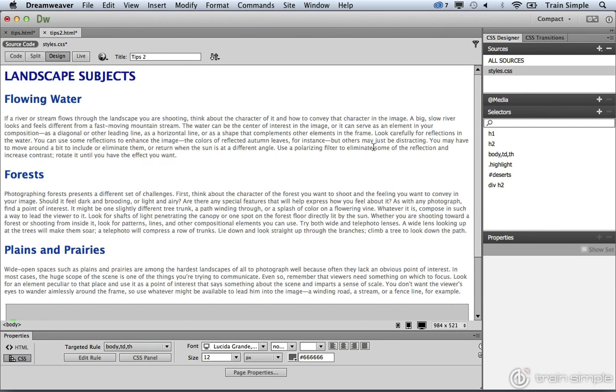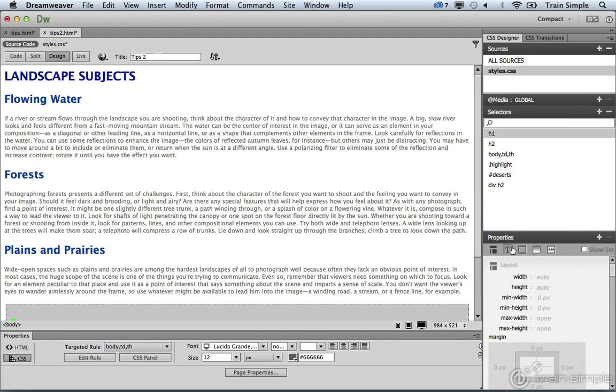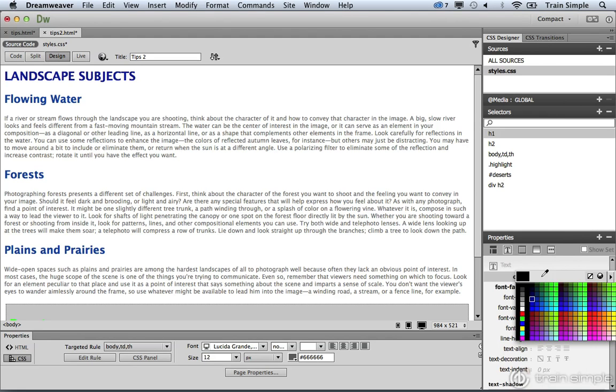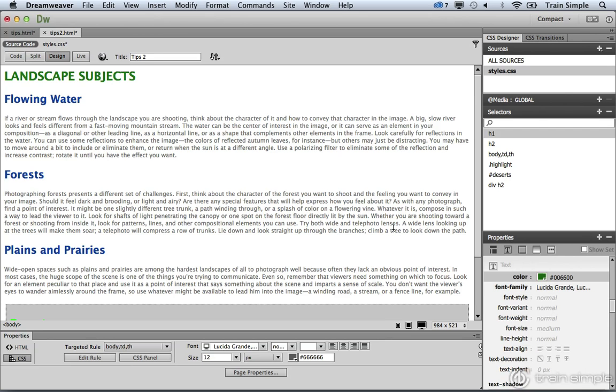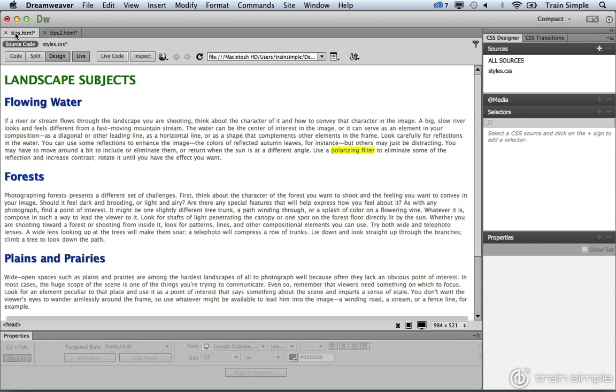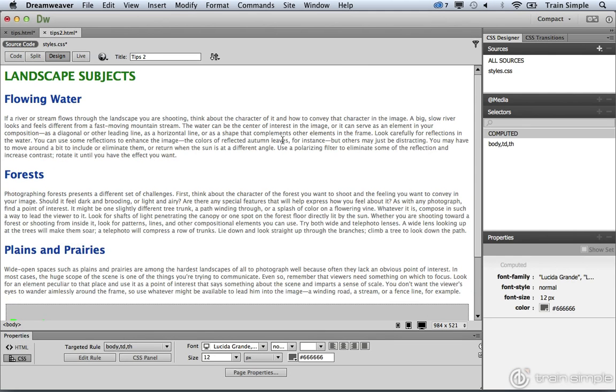Now again, this can be incredibly helpful. If we come over and select H1 and decide that we want to change something like the color of the text to green, we see that updated here, but we also see it updated in tips.html. So it's updated in both places. Again, making this not only very efficient, but it promotes consistency across multiple pages.